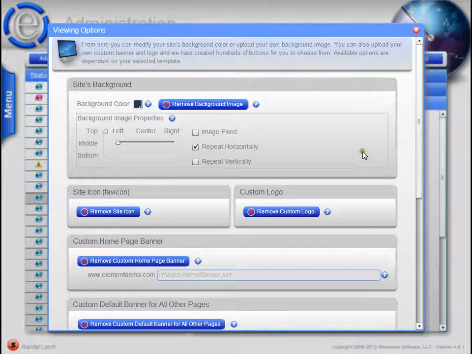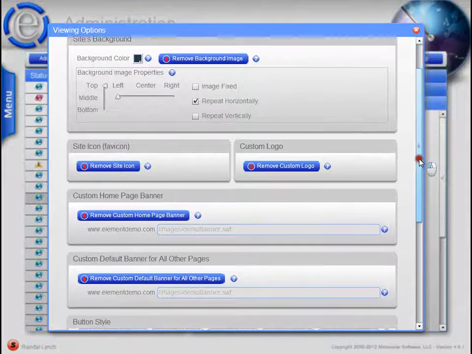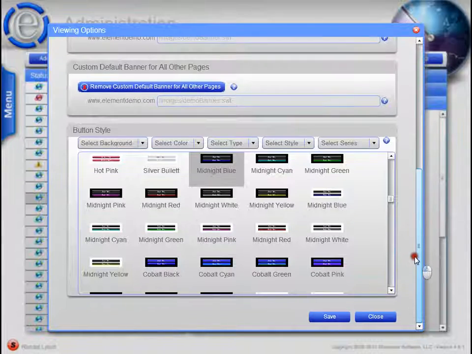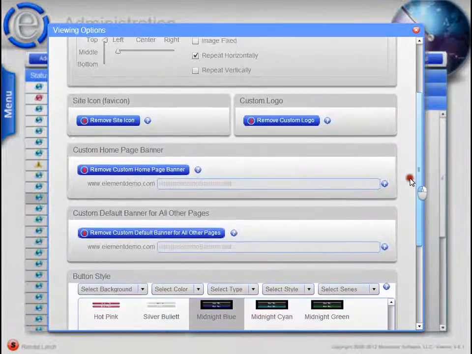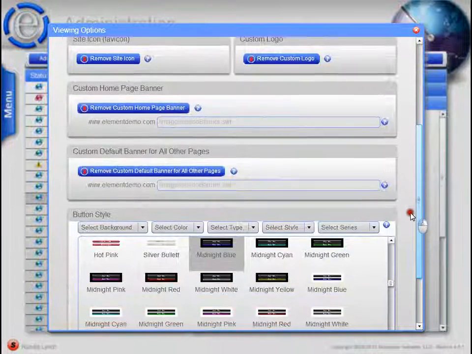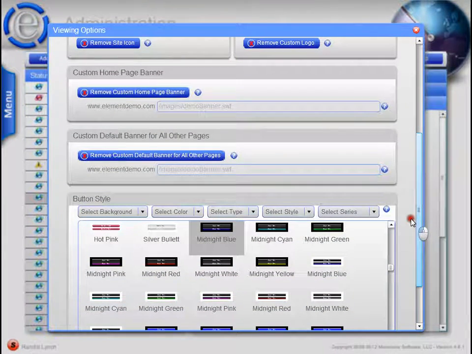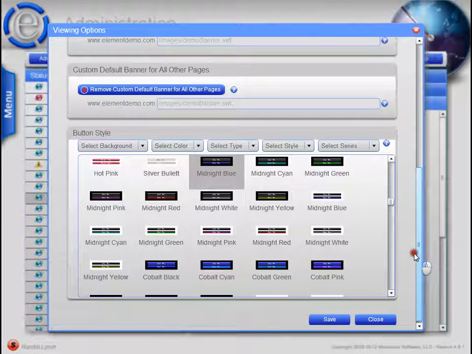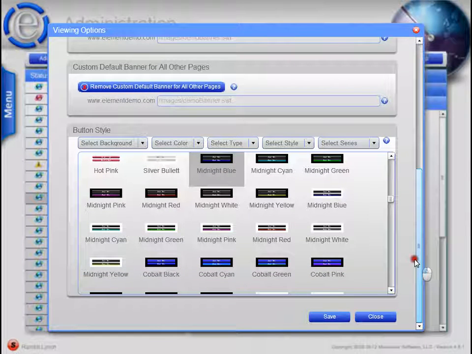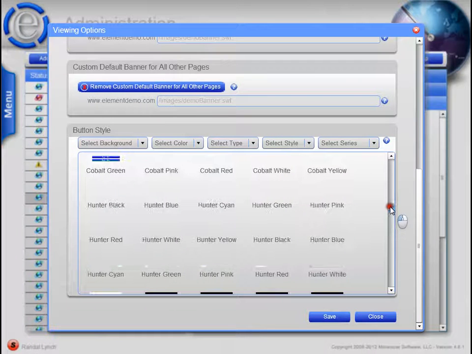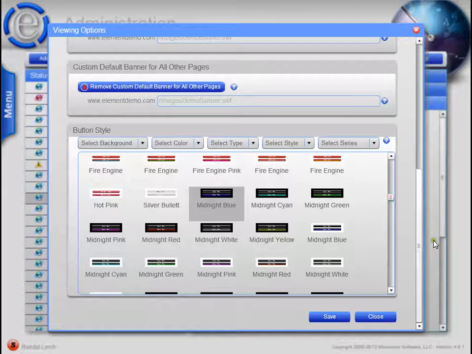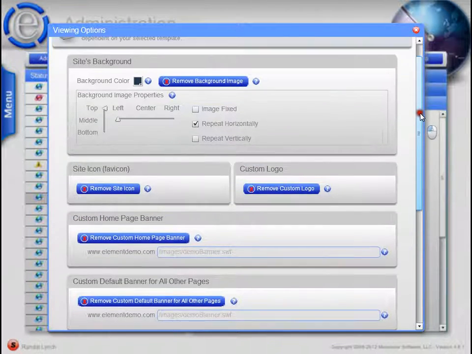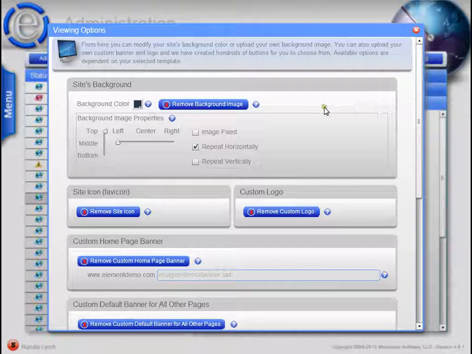Inside of viewing options, we have many different options that we can employ to our site. Things from changing banners to backgrounds, favorite icons, custom homepage banners, default banners for all the rest of the pages, drill down pages within the site. We can choose from a mass array of different buttons that your web template can default to. But let's begin at the very top here with background images.